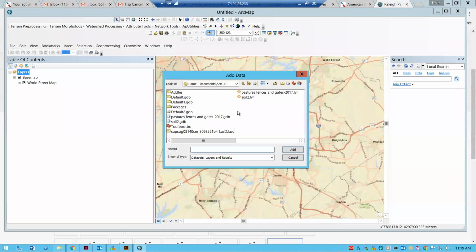Just a reminder, the way that we did last class, you see on the right that is search, there's also a little place where you can add. It's the same thing, you're just doing it through a different way. And you can add data, navigate to the folder where the data is, and add data that way.